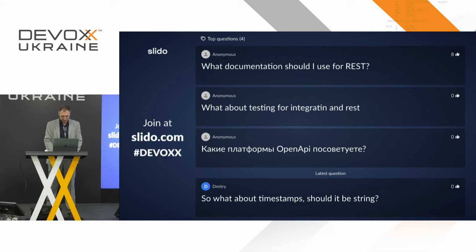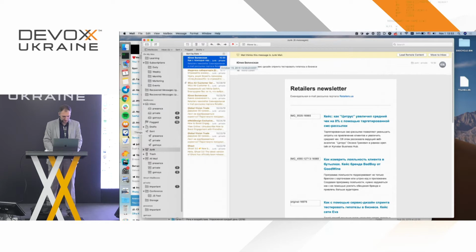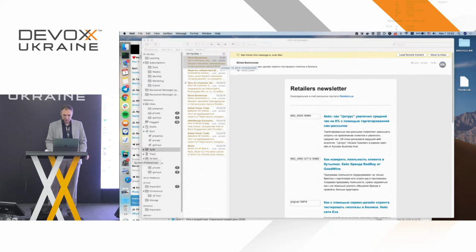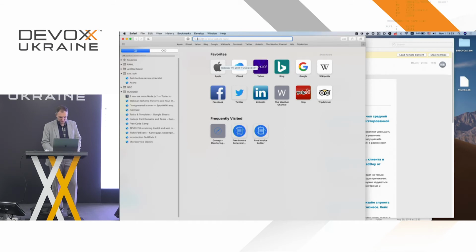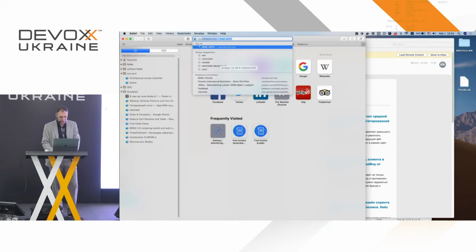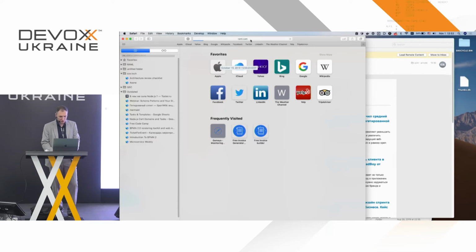Come on. Okay, it will be Safari just for opening. Every developer uses Chrome, but from time to time I should switch to another window. So right now I try to answer my own question about what I should use to have documentation for REST.